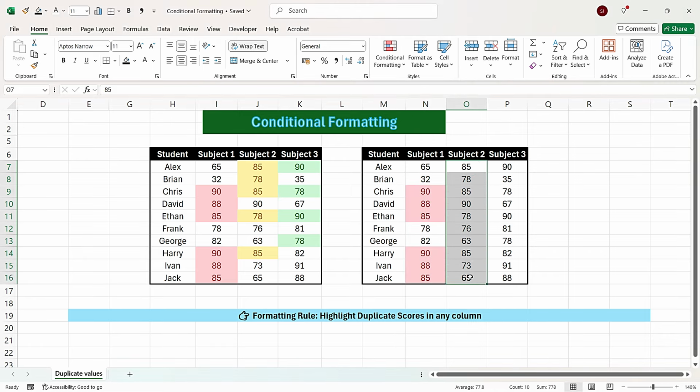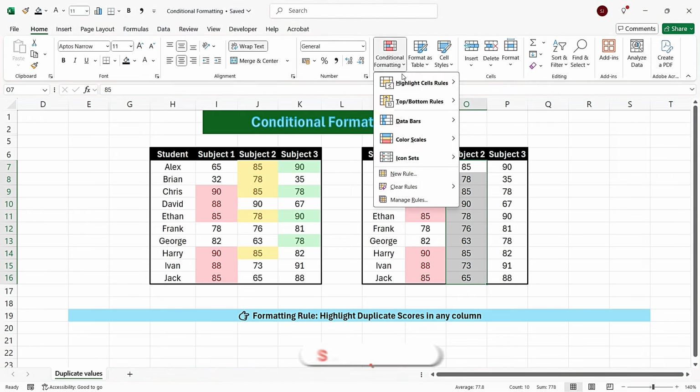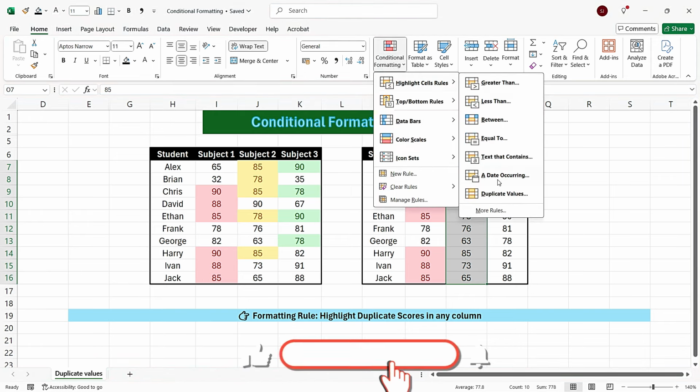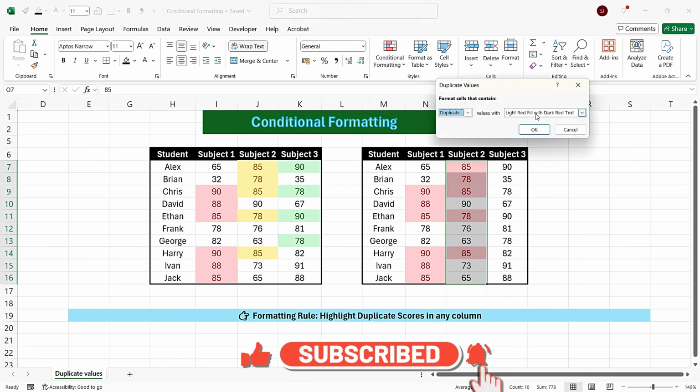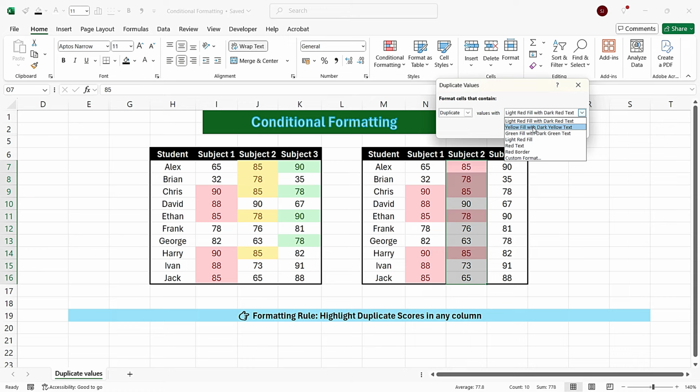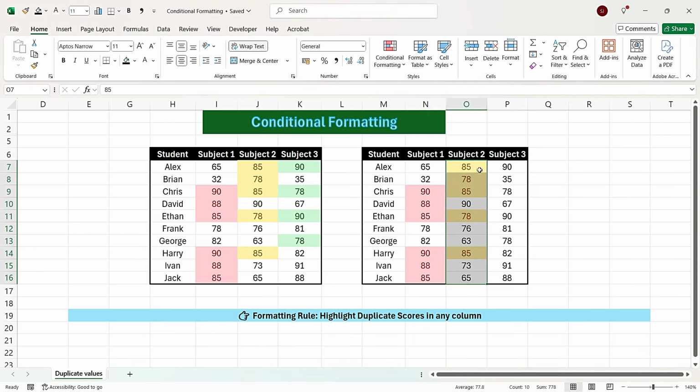Let's again repeat the action for the second column. So we'll select the second column, again go to conditional formatting, go to highlight cells rules and go to duplicate values and click this. So here we'll select the other option, which is yellow fill with dark yellow text. So we'll click this and we'll press OK. So we see here that again the duplicates in this column are selected.